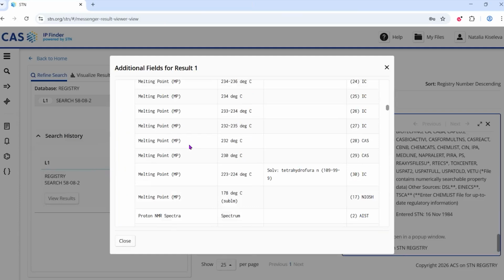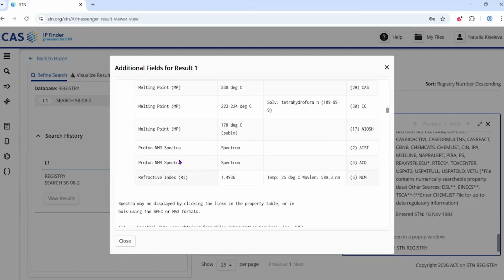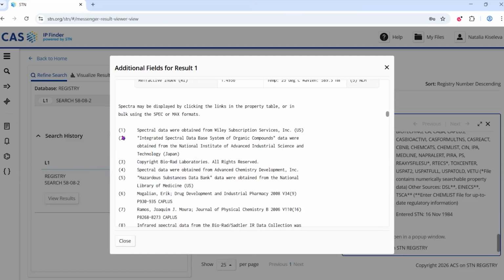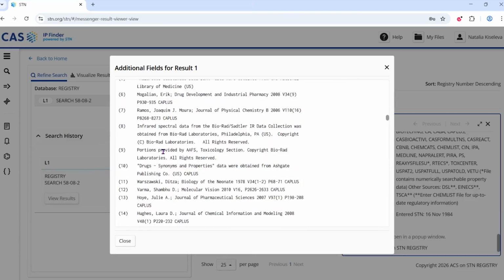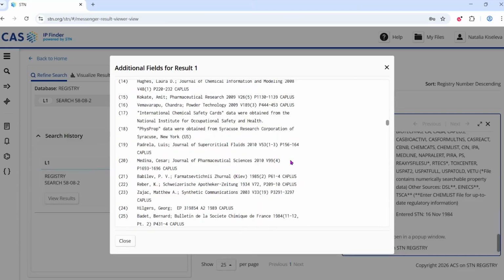And they are sorted with experimental properties first, so we see the experimental properties here, and also the references where this information is reported. So I will not scroll down completely, as you can see, we're just at the beginning, so there is a lot of information available here.